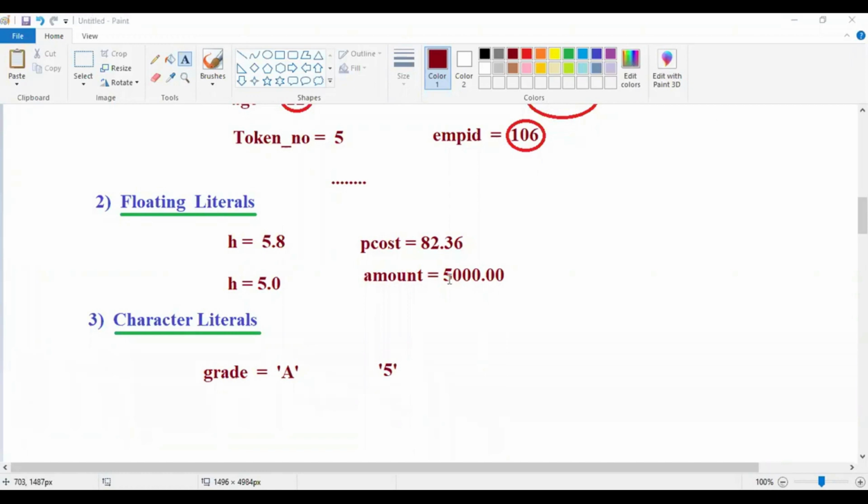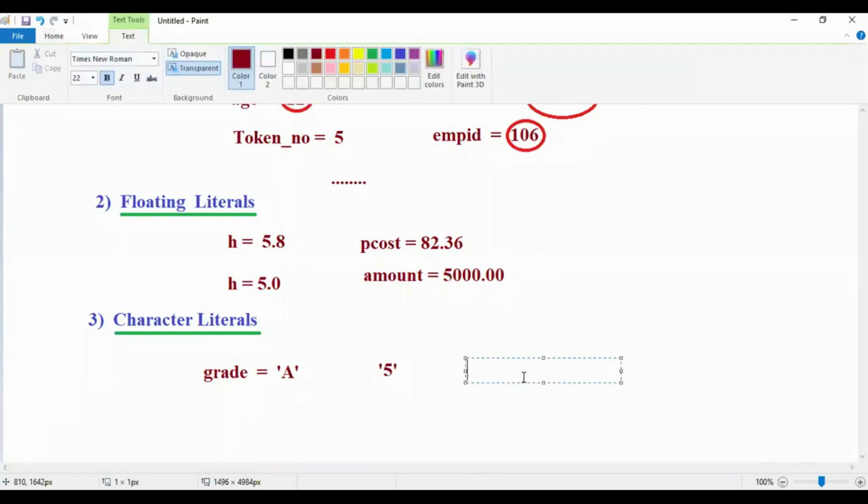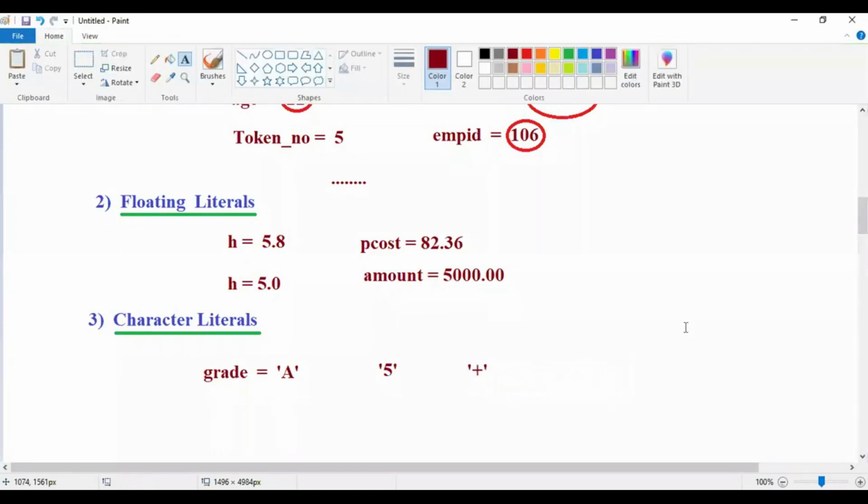Any data, even if we have a plus symbol available within a single quotation, now it is called a single character. That's why I said anything, only one character which is available within single quotation, is called a character literal.